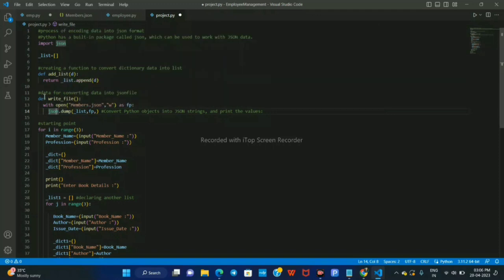Let's move on to our main program, in which we have used a for loop. As we all know, when we have to accept multiple values, we have to go for looping structures like for loop, while loop, do while loop. One of them we have used here is a for loop, in which we are going to accept 3 values. Therefore we have written range of 3.